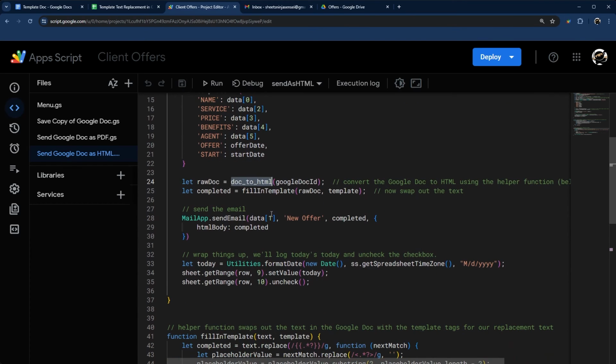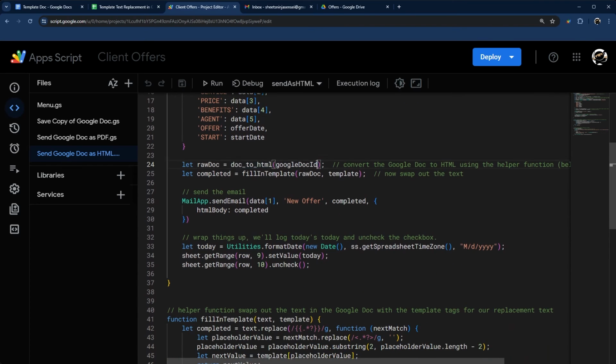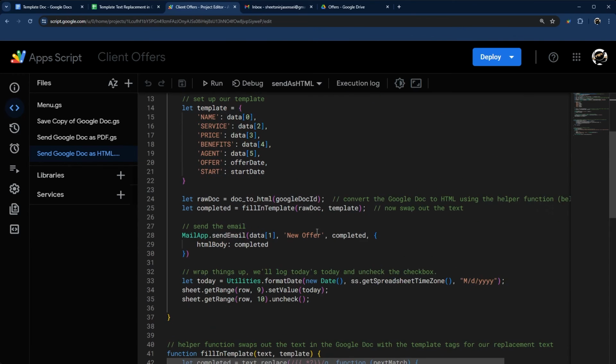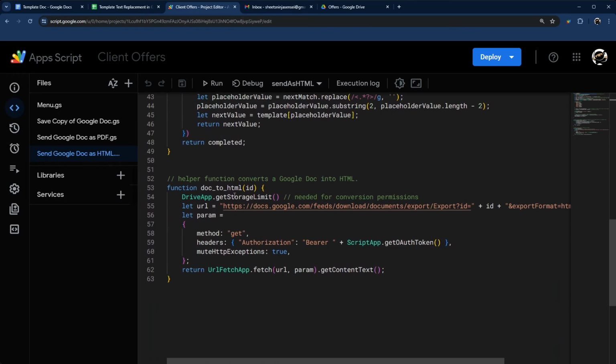And let's actually jump down there right now. What I feed into this is that Google Doc ID here. In this helper function, if we scroll down, this seems to be random here, but what this does is it makes sure we get the permission needed to do this conversion. It doesn't do anything besides that when you authorize a script.